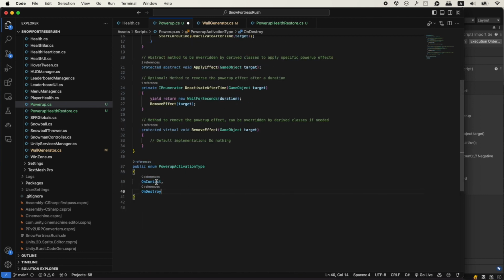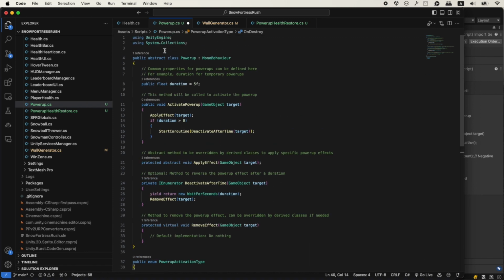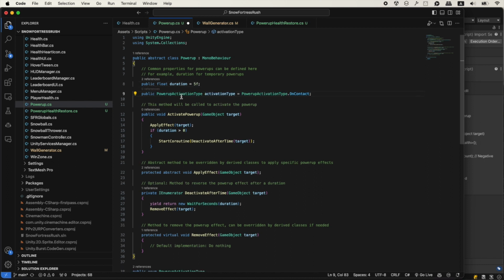Okay, so we've got an OnContact, which means if it's going to be touched, and then an OnDestroy. And again, this is something that was suggested by Copilot, so we can use that right here. So we need to assign this to each power-up. And Copilot's gone ahead and detected that, and that's what we want to add, and it's created this variable for us with a default as well.